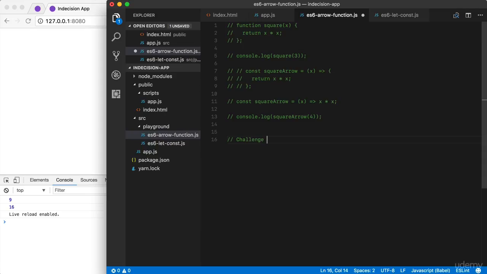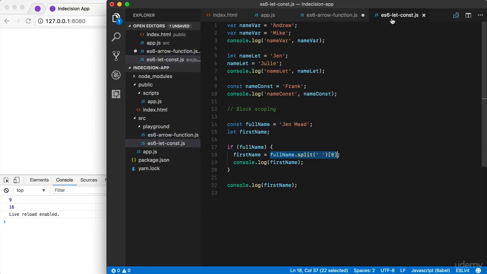So your challenge is to use arrow functions. You're going to use arrow functions for all of the functions we create. No need to use ES5 functions for this challenge. The whole goal is to use this new tool. Now the function you're going to be creating is going to be called getFirstName, and we're going to use the exact same logic we used over here inside of the ES6 letConst file.